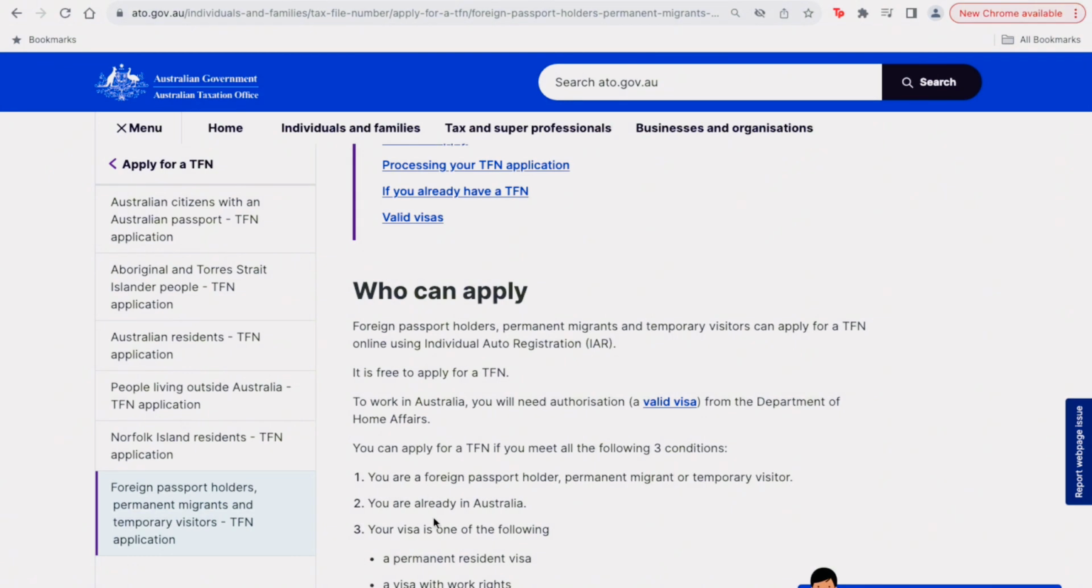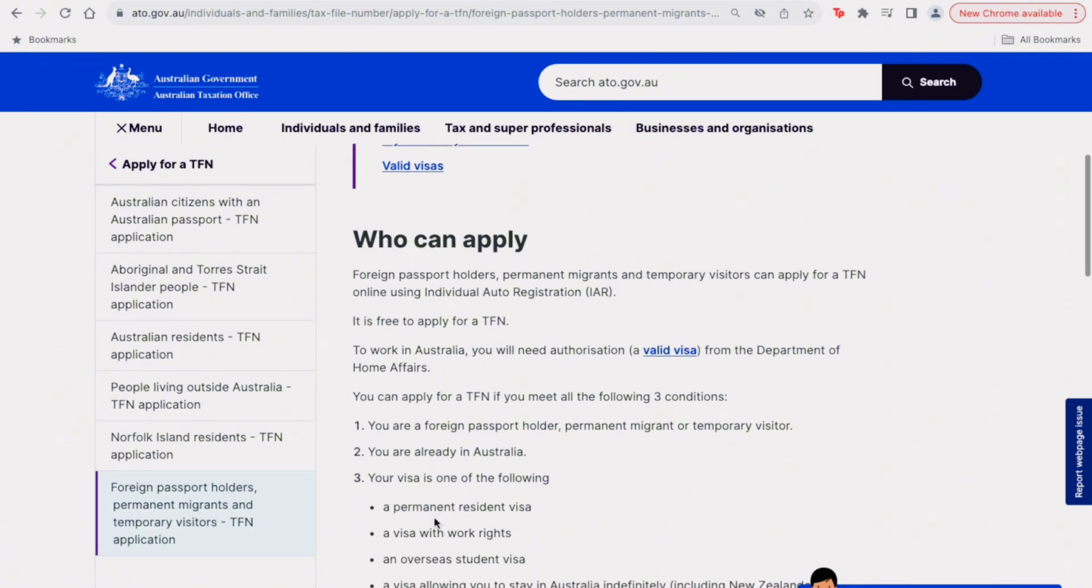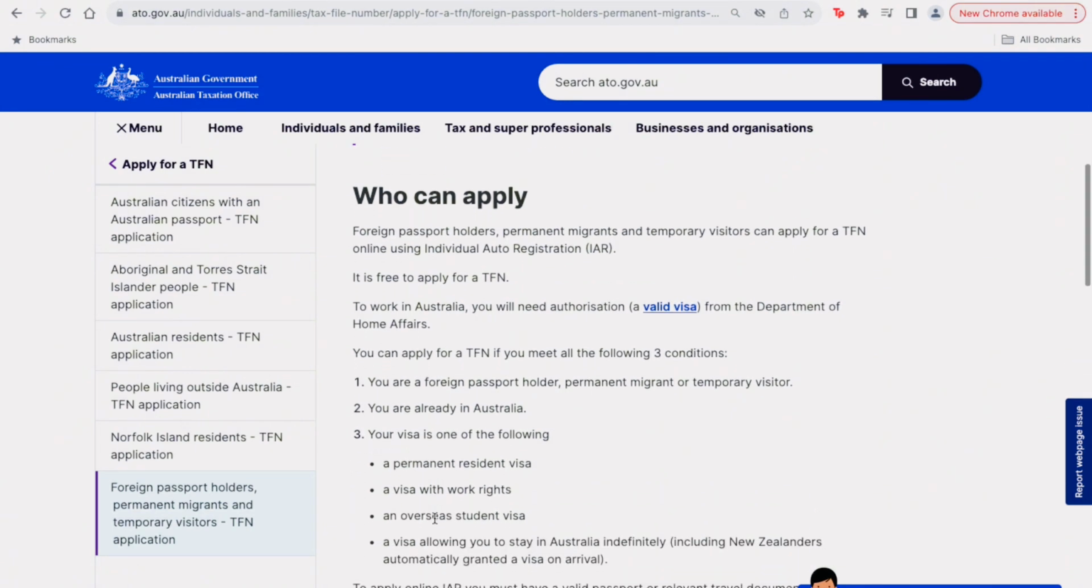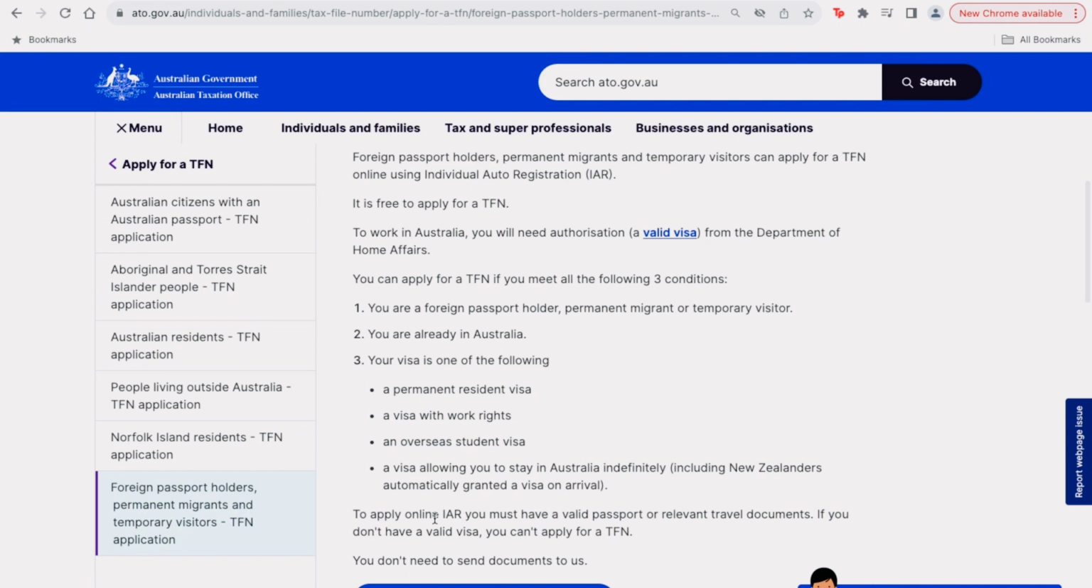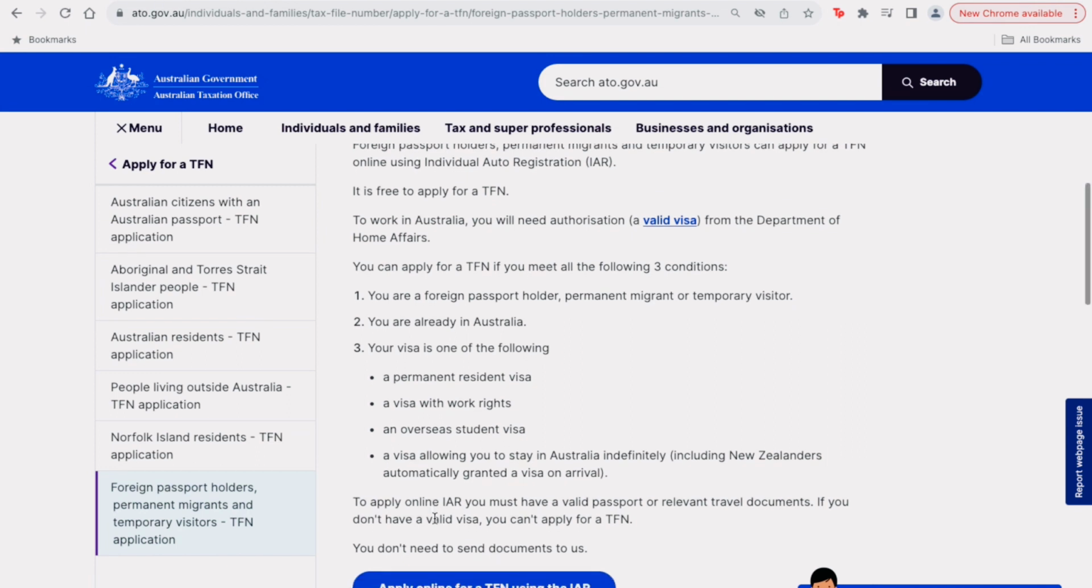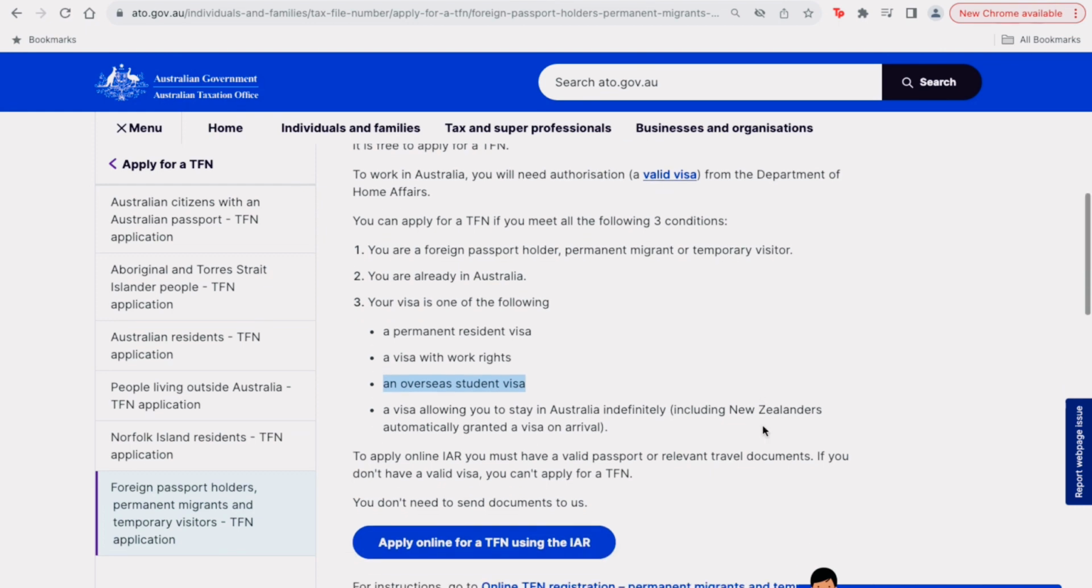The first one is you are a foreign passport holder, permanent migrant or temporary visitor. Second is that you are already in Australia. Third one is your visa is one of the following: either a permanent resident visa, a visa with work rights, an overseas student visa, a visa allowing you to stay in Australia indefinitely, including New Zealanders automatically granted a visa on arrival. In this case, we are overseas student visa holders, so we are eligible to apply for a TFN online. Click on the button apply online for TFN.